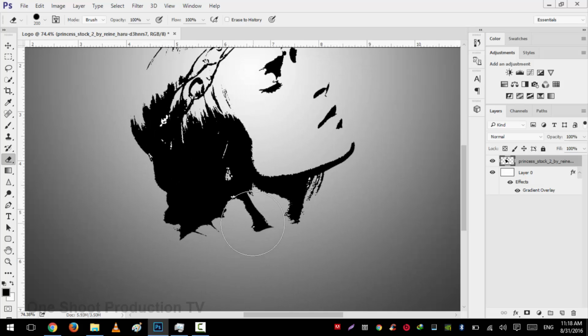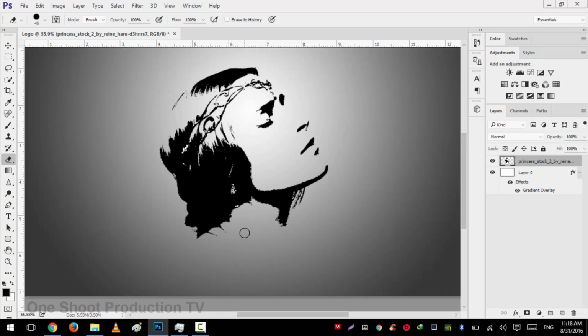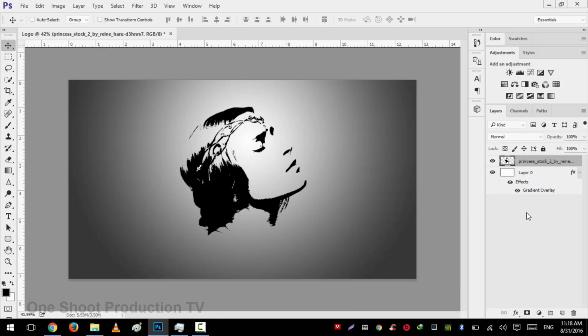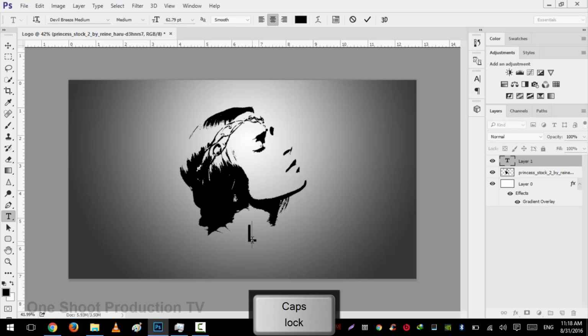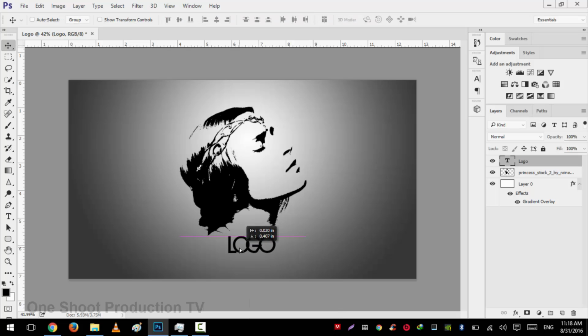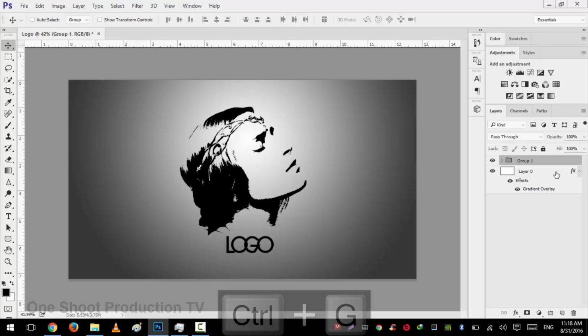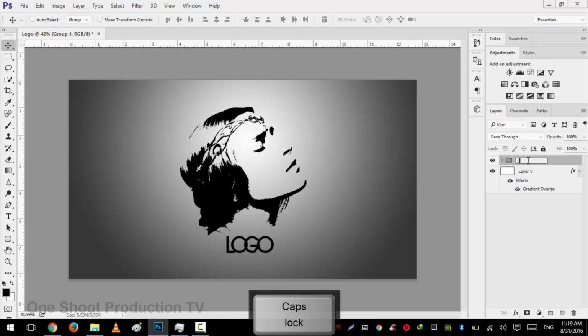Now it's very big. I don't want to erase extra things from this image, so nice. Very nice. Now it's pretty much nice. Now we will give it a text, so I will just type logo as a text just for practice. Now we'll press Shift and select both of these layers and press Ctrl G to keep them in a single group and name this group logo.